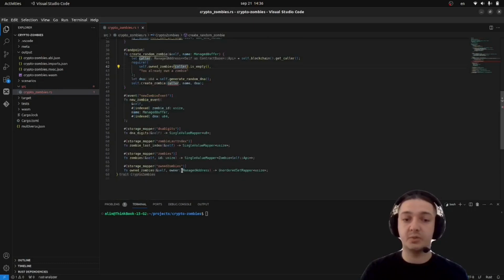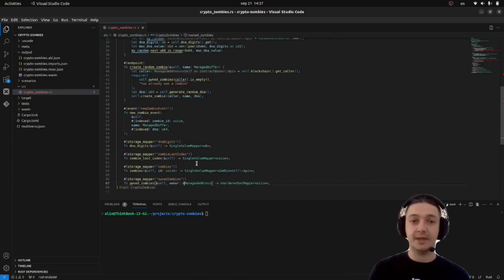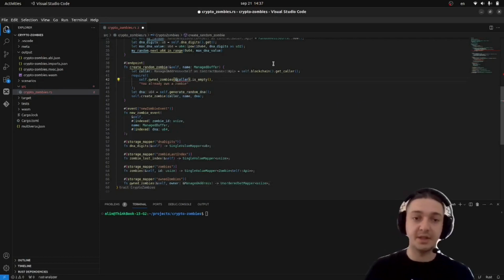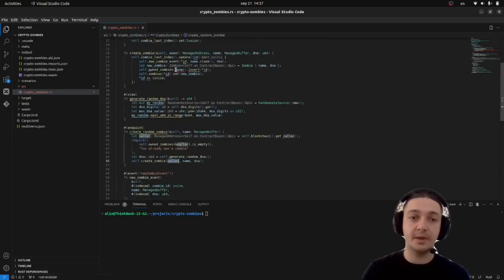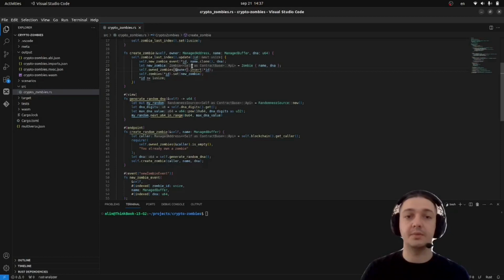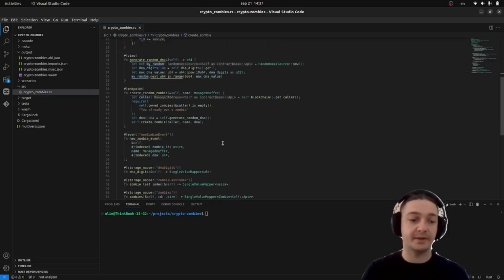One of the ways in which we can improve this code is to make owner a reference to a managed address. What happens in this case? We give a reference to our managed address to owner zombies in order to see if our address owns a zombie or not. And after that, the value returns back to the caller and we can easily pass it to create zombies as well, so that afterwards we can insert a zombie to this address if it doesn't have one.